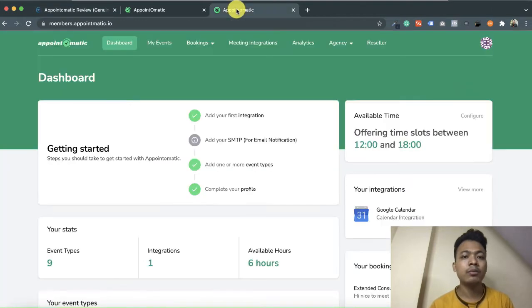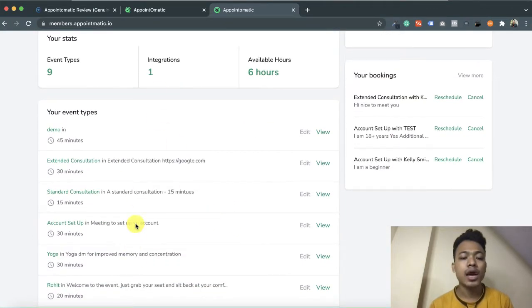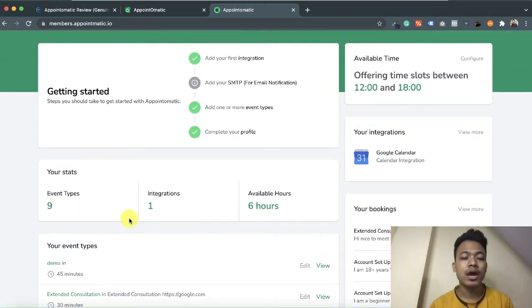So let's come to the members area and dashboard of Appointomatic. This is the actual software you are going to get when you purchase Appointomatic from its official website. Here is the menu you can see, and here are some of the meetings I have already set up, the 9 events I have set, 1 interaction, and 6 available hours. So what are these things?